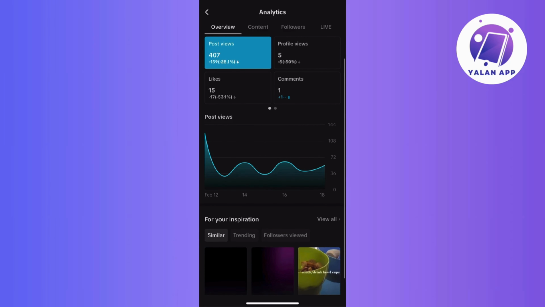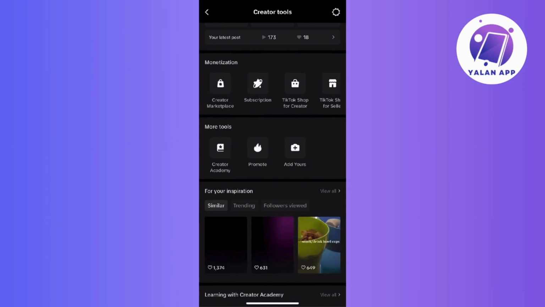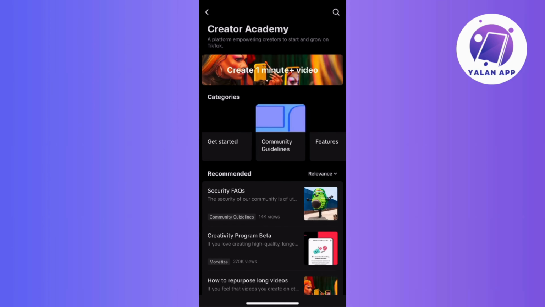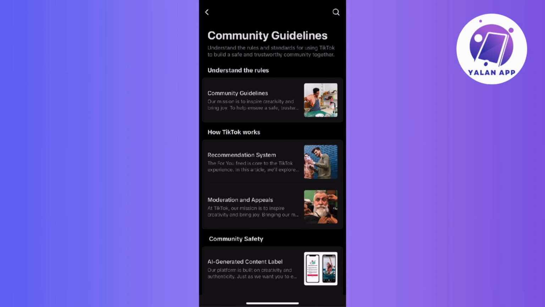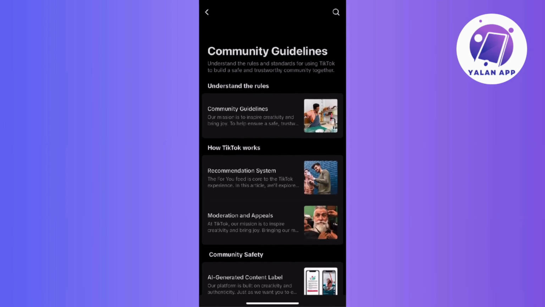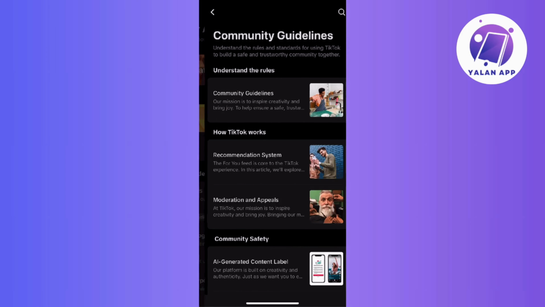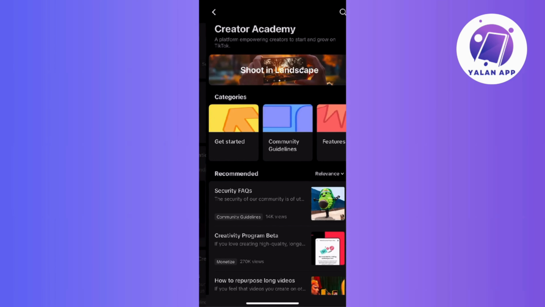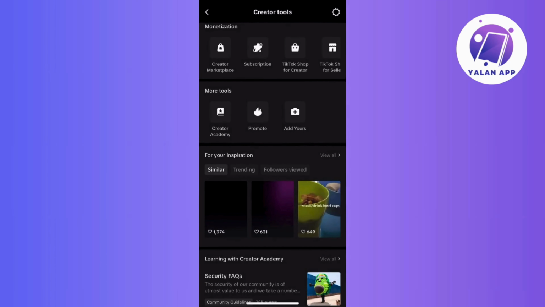And then next, take a moment to review TikTok's community guidelines to ensure your content aligns with their policies. So modify your content accordingly, avoiding inappropriate language or images. Then consider taking a short break from posting new content to give TikTok's algorithm time to reassess your account.